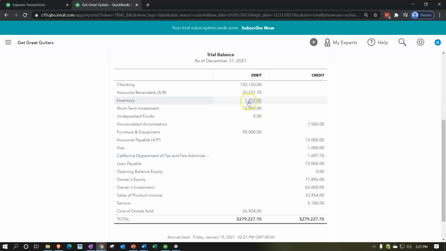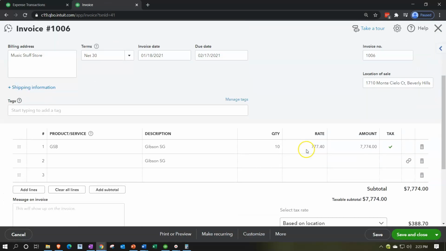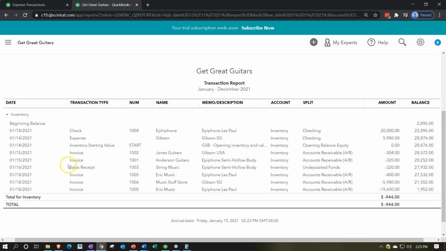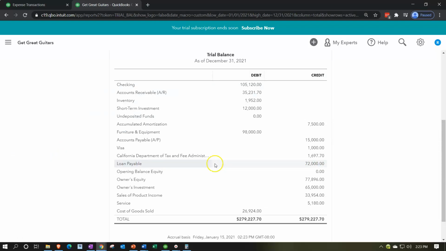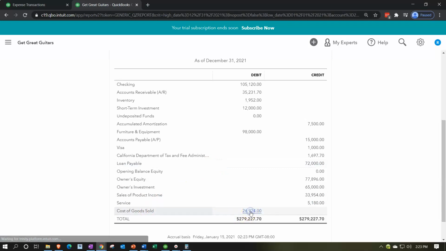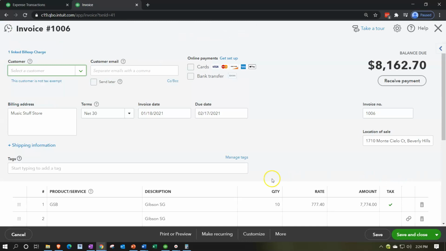And then the inventory is going to go down. So we're in the inventory. We see here the Music Stuff Store for the Gibson SG. So if I go on that 5980, that's going to be the cost now. So that's not on, of course, the invoice because it's at the cost. Then I'm going to close this back out. The other side then is the cost of goods sold. So I'm going to go back over to our report, go into the cost of goods sold at the bottom, and go into that one. And then once again, we've got the cost of the goods that are sold for Music Stuff Store, invoice number 1006 at the 5968, back to our invoice.